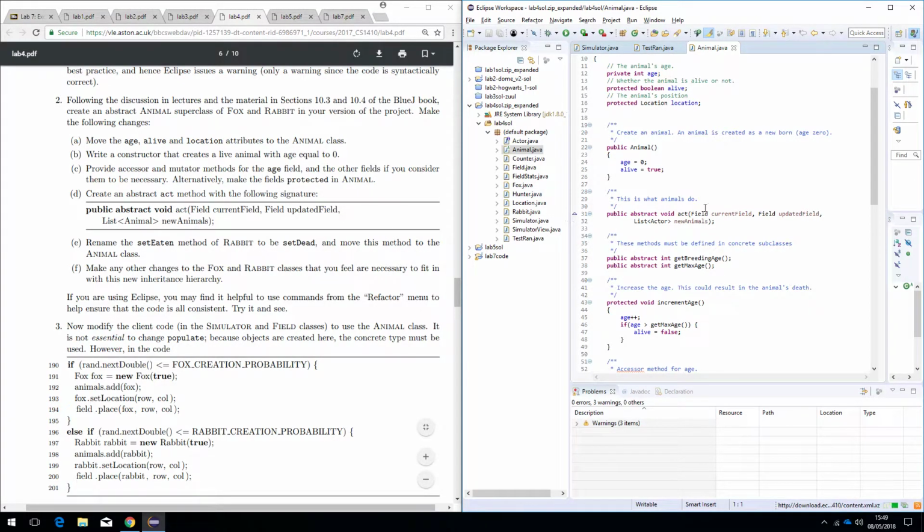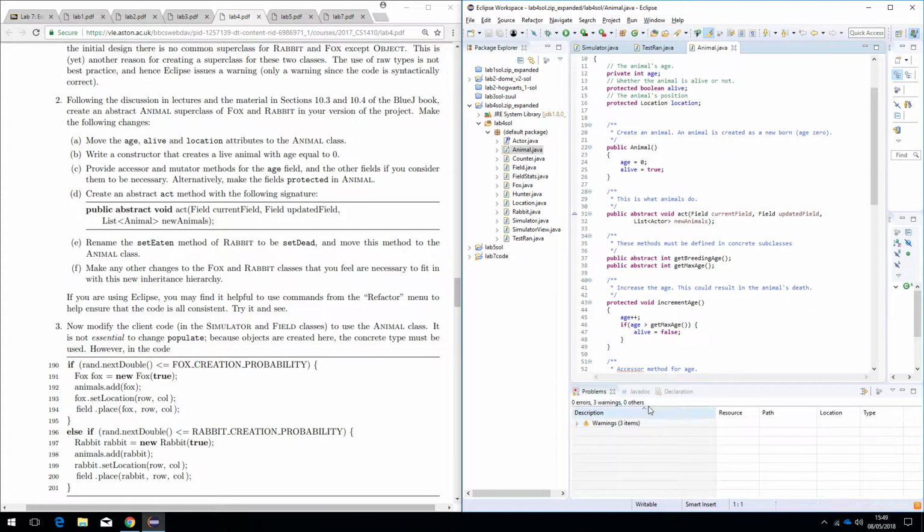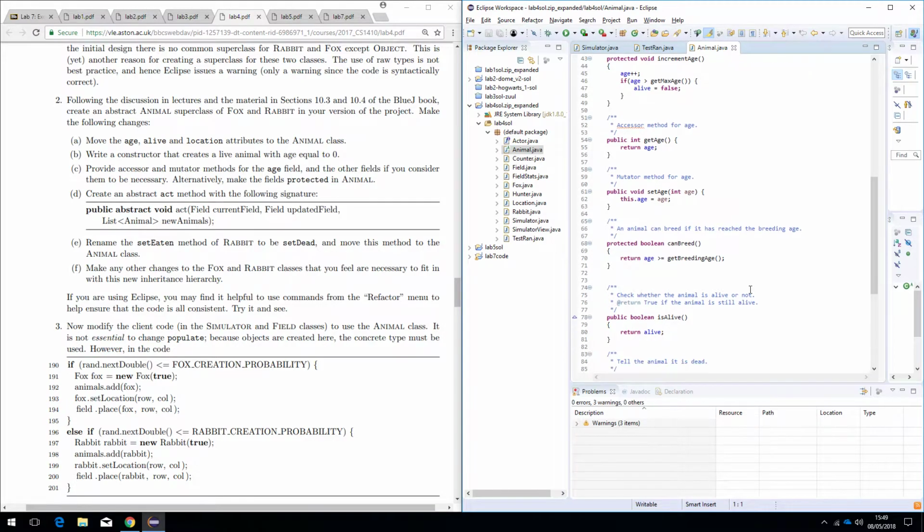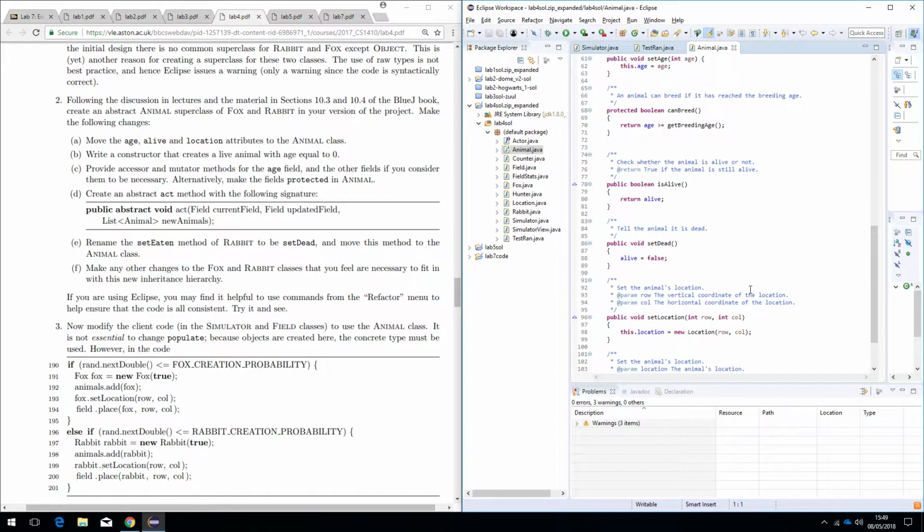Rename the setEaten method of Rabbit to setDead and move the method to the Animal class. Let's have a look. setEaten, setDead. alive equals false. So that just basically changes it to not alive.